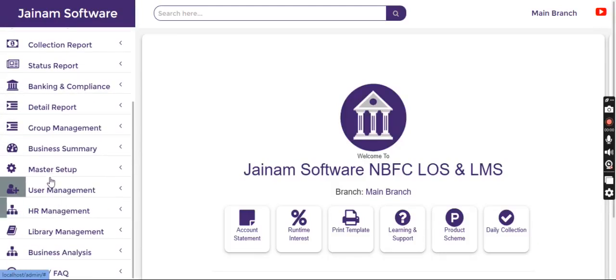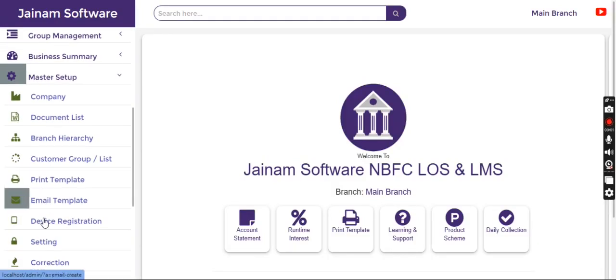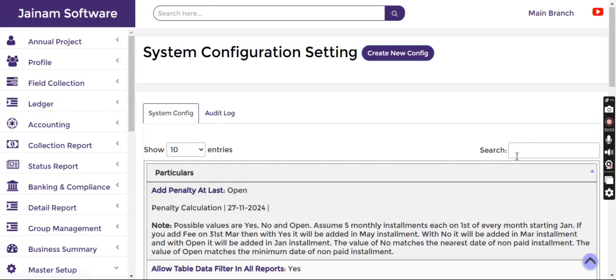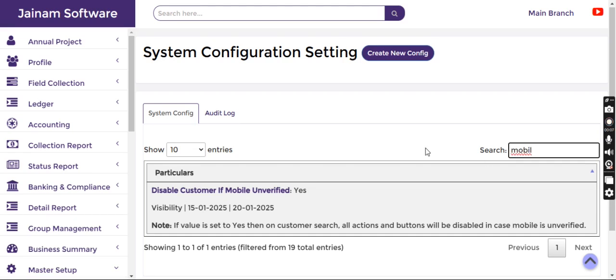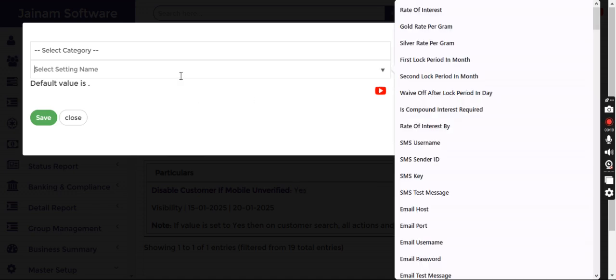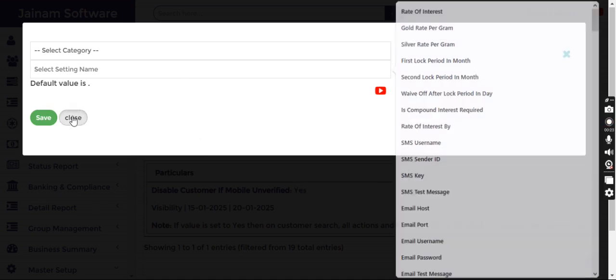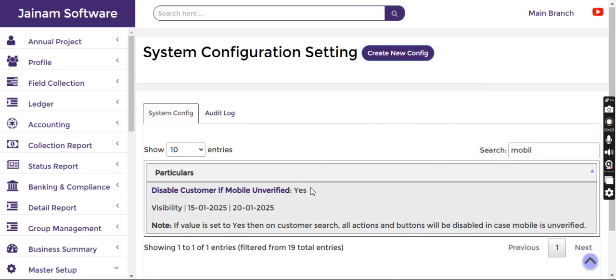We are going to understand one setting which is related to the mobile verification. Now, "disable customer if mobile unverified" — that setting is set to yes. If it is not available in your system, just click create new config, search whatever setting you want to apply, and then set the value of it and click save.